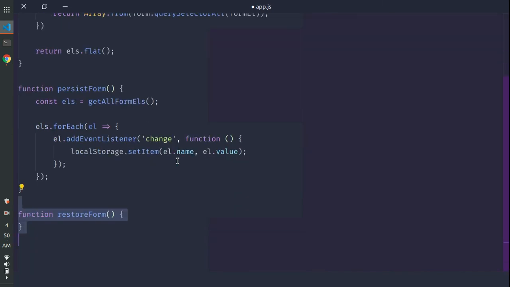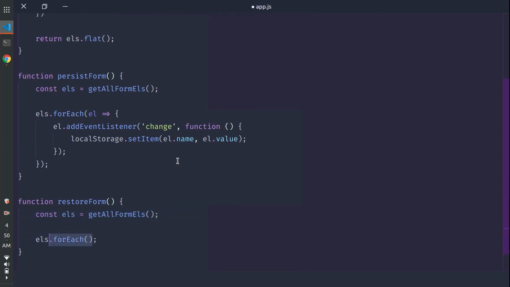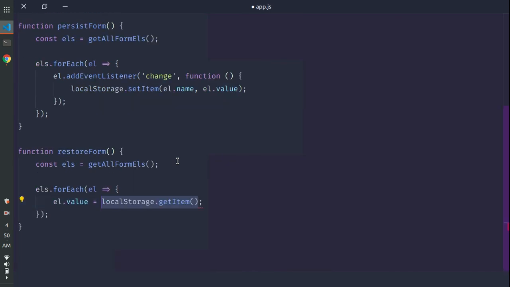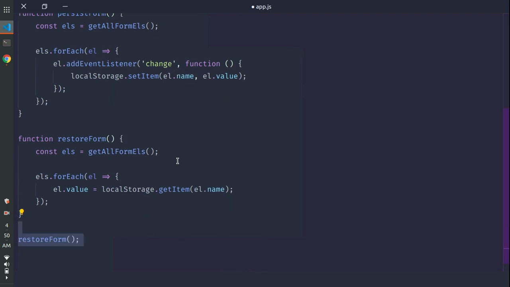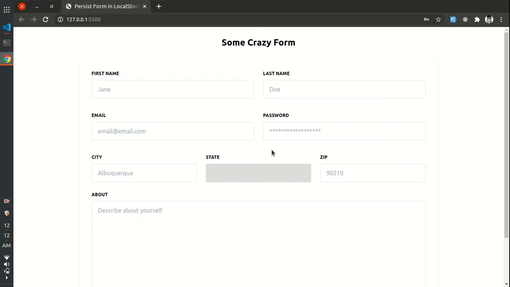And we'll define another function which will restore our form after the refresh. So the step would be the same, looping over each element and setting the value from the local storage using their name as their key, and we would execute these functions. And now we can see the code in action.